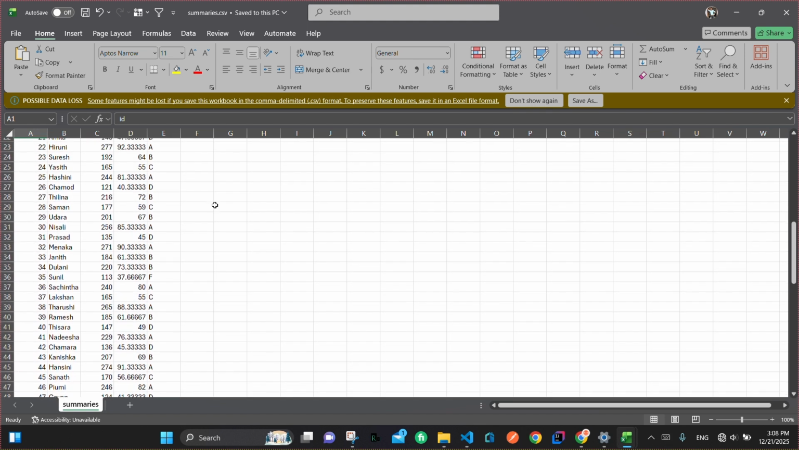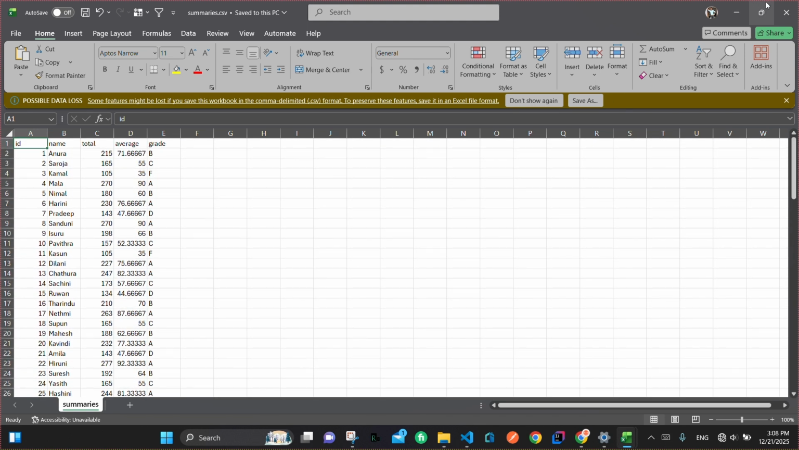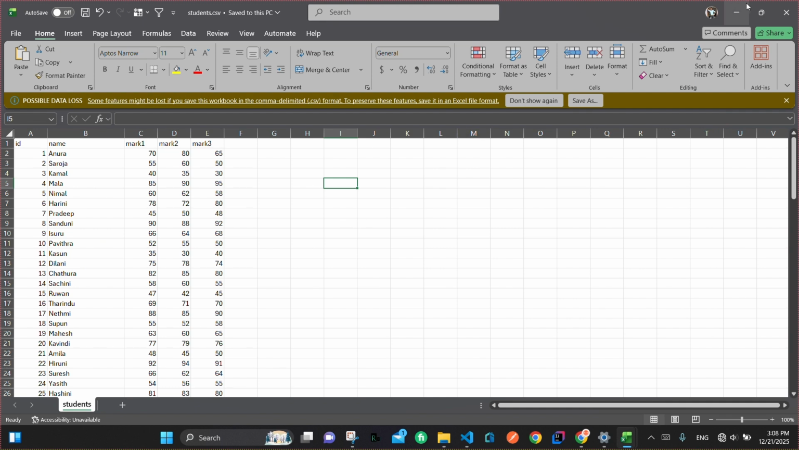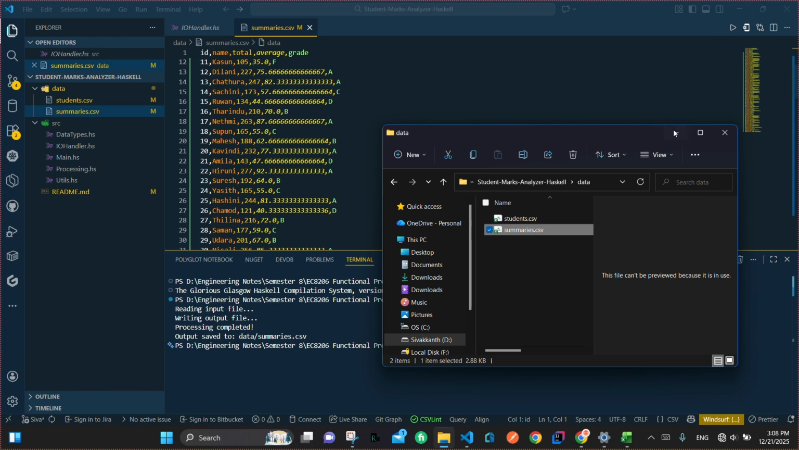To conclude, this project demonstrates the practical use of functional programming concepts in Haskell. The system uses pure functions, algebraic data types, higher-order functions, and modular design to process real-world data.